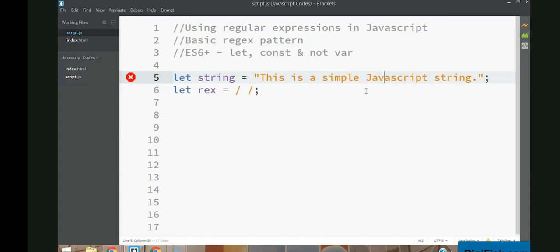Right now we just created a regular expression, and we've seen how to do it in JavaScript.